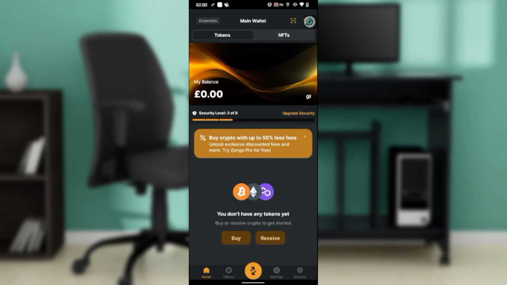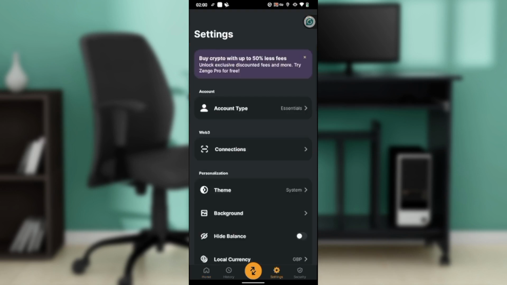So from this homepage, head over to the bottom of your screen. You're going to find a couple icons representing diverse features. You're going to find home, history, the middle icon, settings, and security. So go ahead and click on the settings icon, and this is going to take you right here into the settings window.